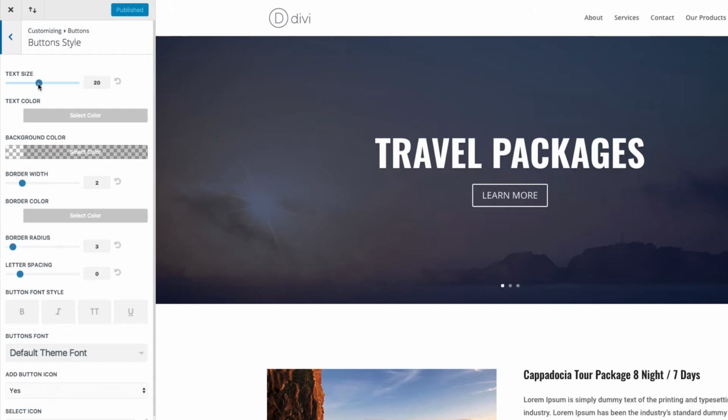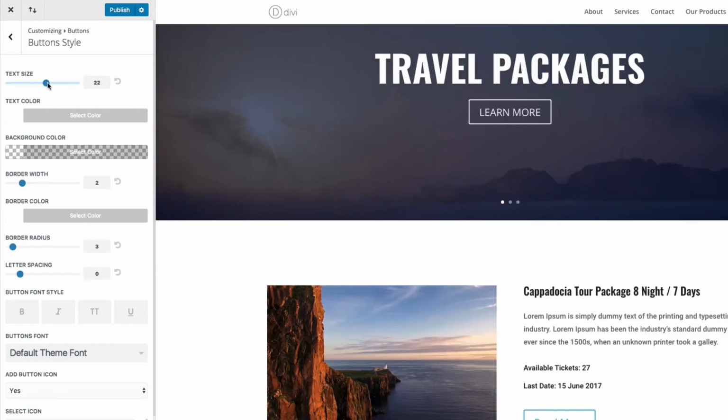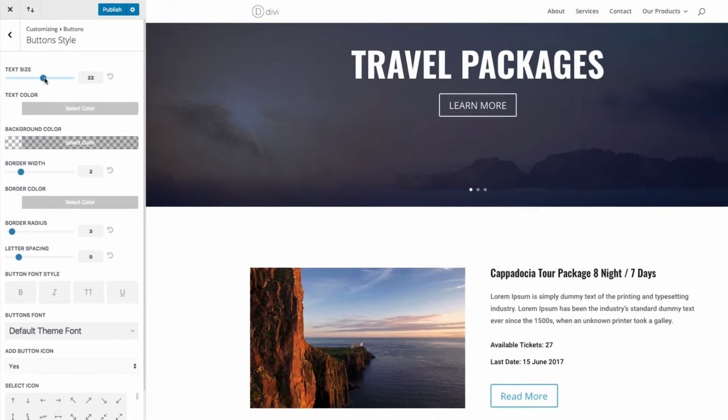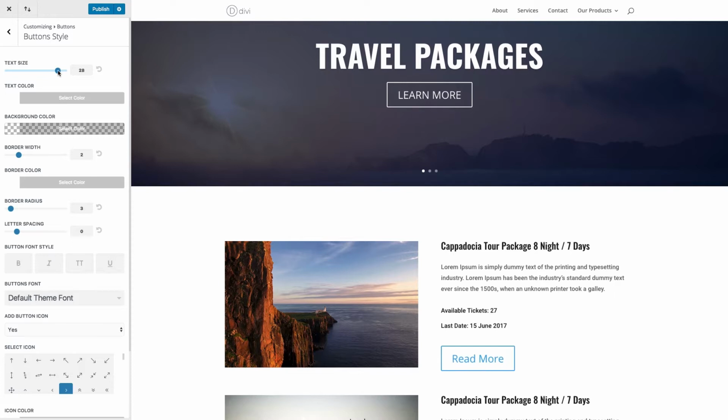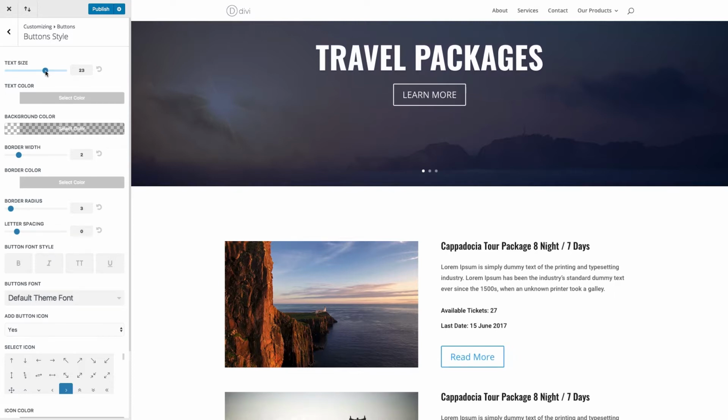Here you can change the text size of your buttons. This not only changes the size of the text, but actually the size of the button as well. So this is a very convenient way to just adjust the size of all your buttons in one spot. The text color option allows you to set a default color for all of your buttons.